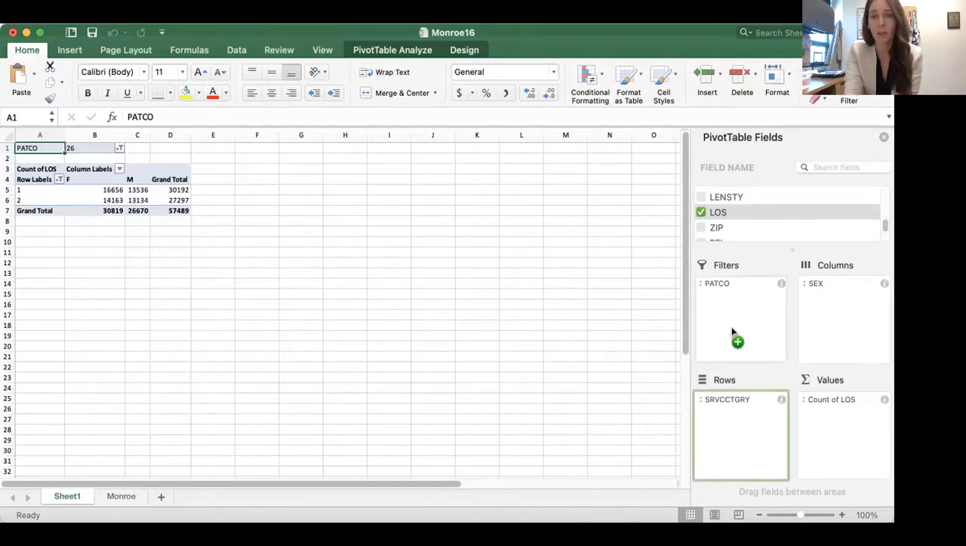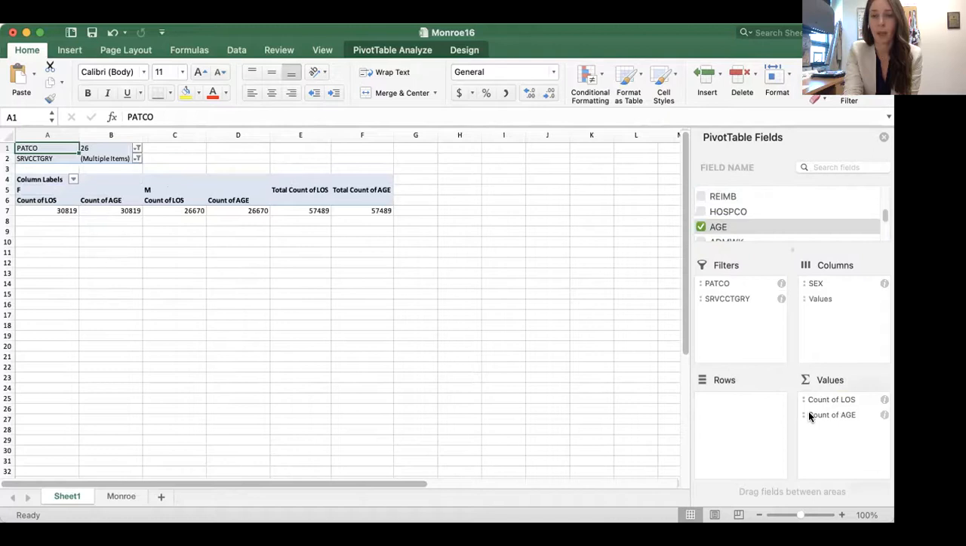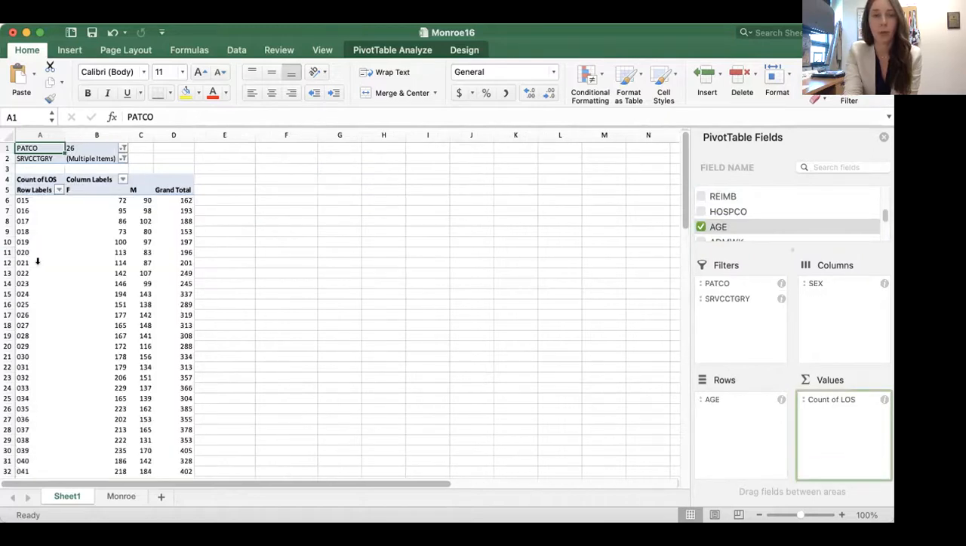I'm actually going to move this service category up as a filter, and I forgot my age, so I'm going to bring age down. I'm going to scooch age over to row. So here we've got all of the ages.